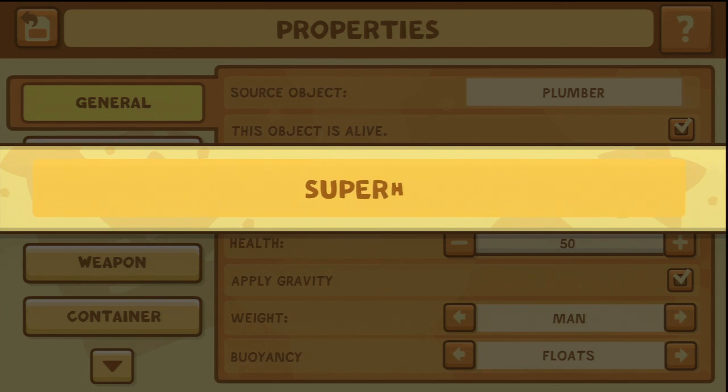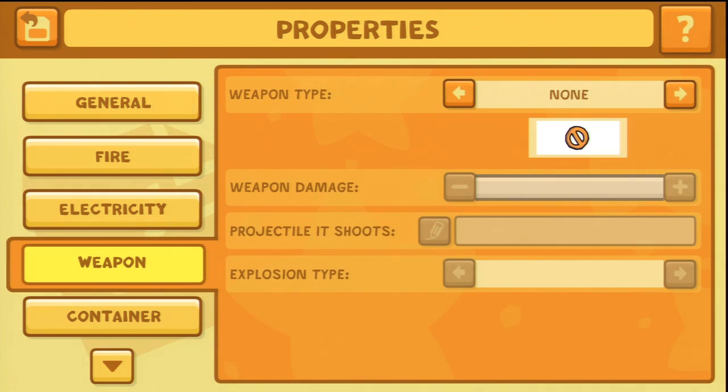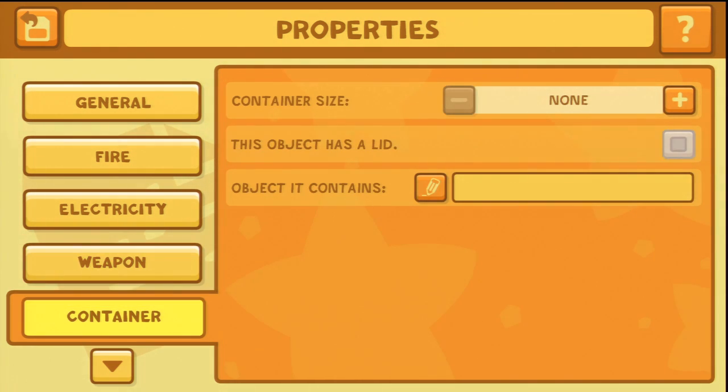And also the source audio, as I mentioned several times, you can change the audio of any object that you are editing in the object editor. And we're going to make him a superhero. I don't know if that really matters or whatever. Just a man or a superhero. Making it a hedgehog, he won't really say too much.